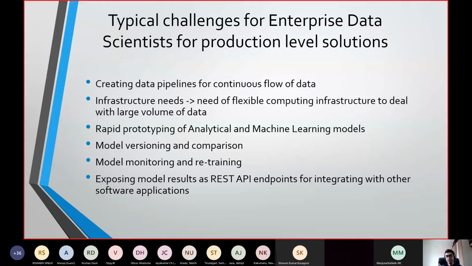And finally, as I said, in order to consume the results from the model, there has to be some kind of an API layer that would be fetching the results from the machine learning engine, and using which the end software application can consume it. So if we see all these challenges from a data scientist point of view, a data scientist might not be well equipped to meet all of the software engineering needs, or maybe the infrastructural needs.